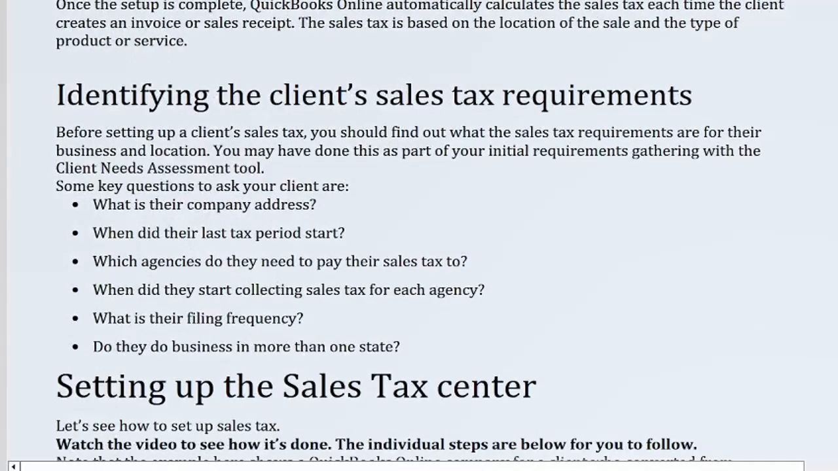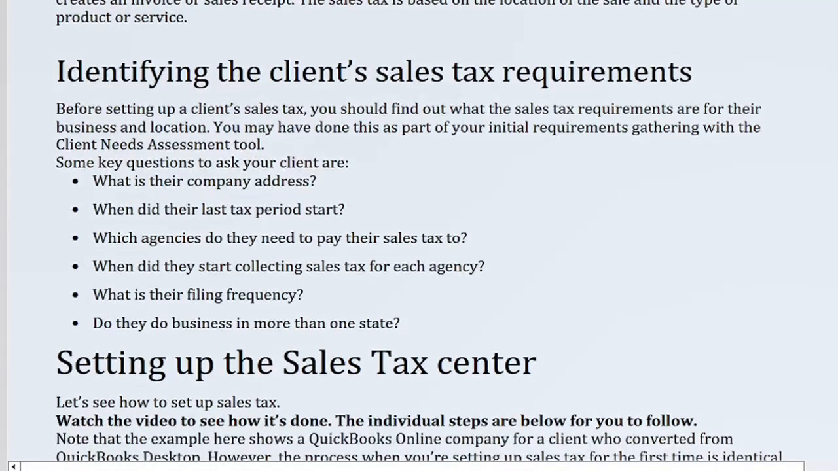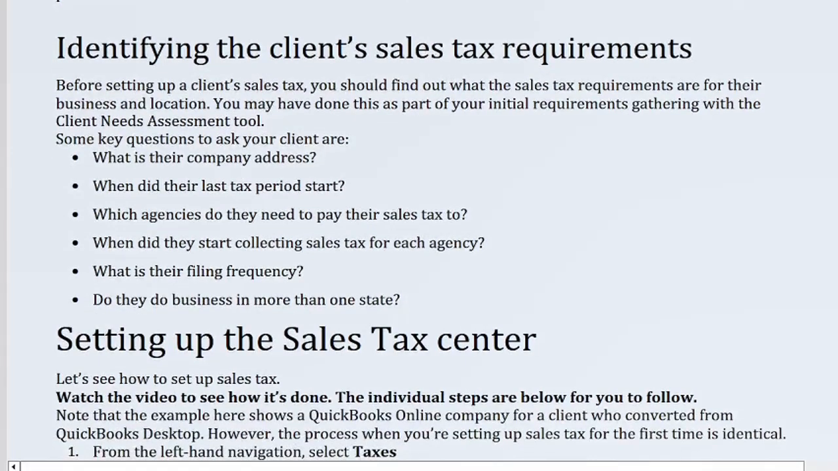Identifying the client's sales tax requirements. Before setting up a client's sales tax, you should find out what the sales tax requirements are for their business and location. You may have done this as part of your initial requirements gathering with the client needs assessment tool. Some key questions to ask your client are: what is their company address? When did their last tax period start? Which agencies do they need to pay their sales tax to? When did they start collecting sales tax for each agency? What is their filing frequency? Do they do business in more than one state?